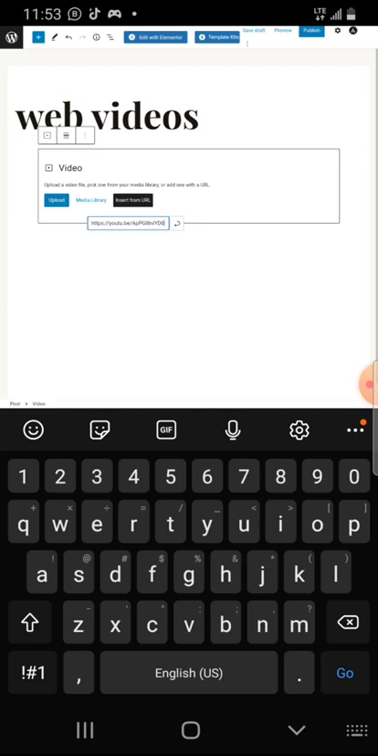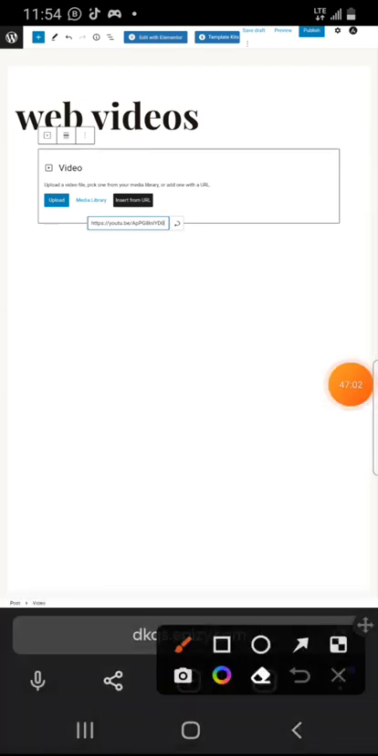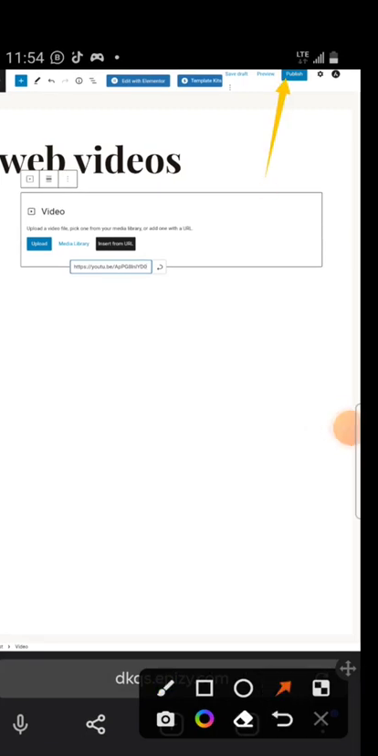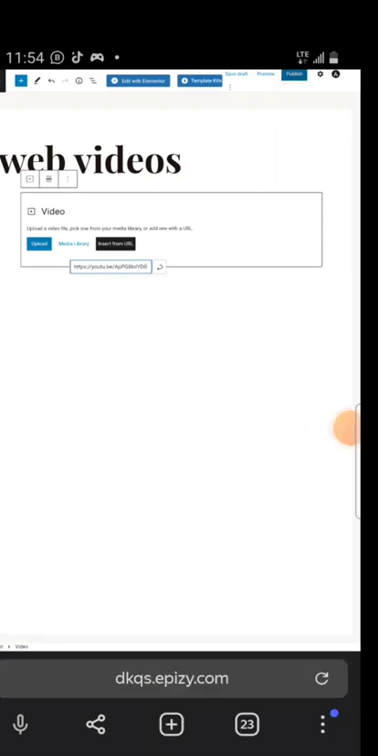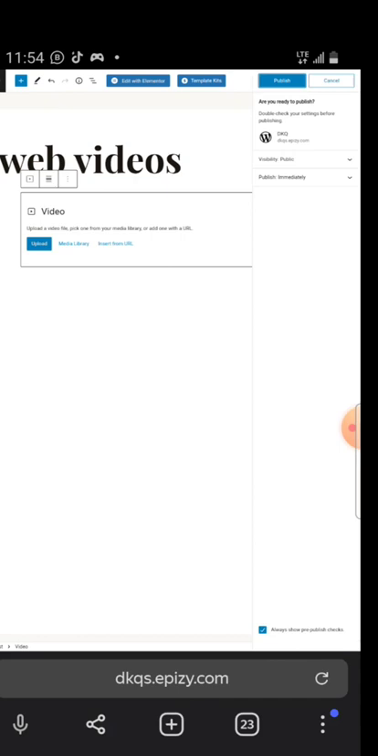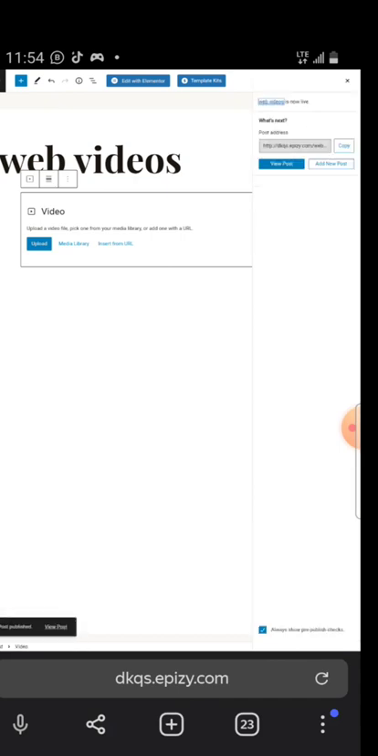And once you're done, you click on the button that says publish. So once you're done, click on this publish button here, and you're done. If you click on publish, it says publishing, and if you want to view it, just click on view post.